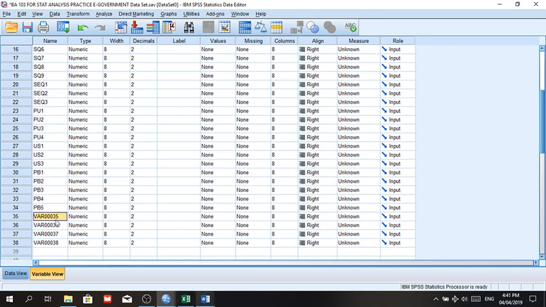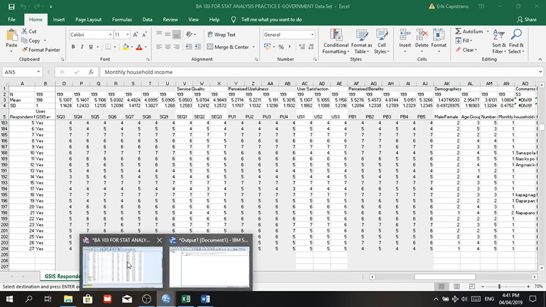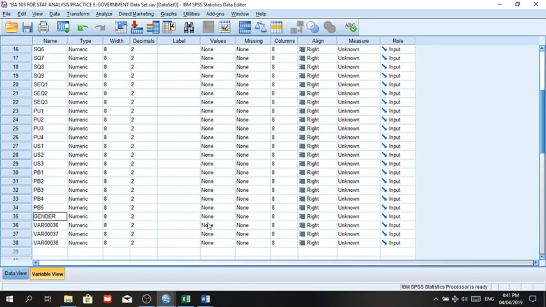And then the last 4 variables here will be for our demographics. So that will be gender, age, number, and monthly. So let's do that. So this is gender, age group, number of years, and monthly income.